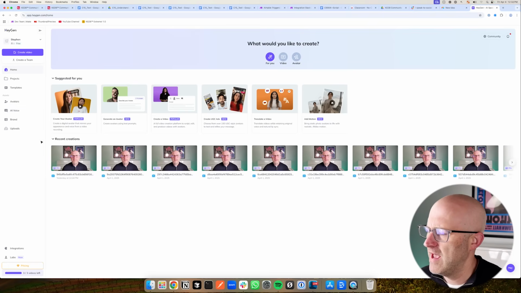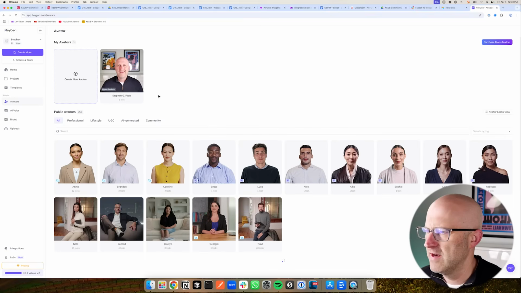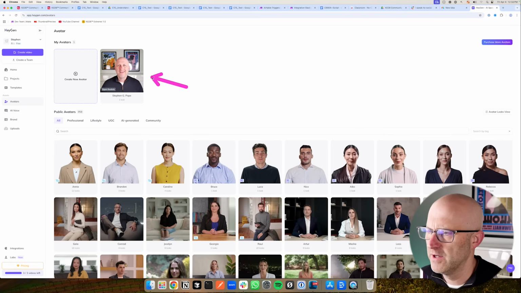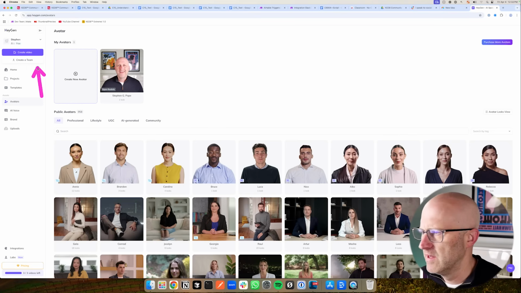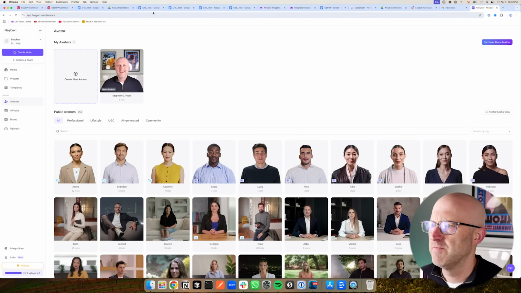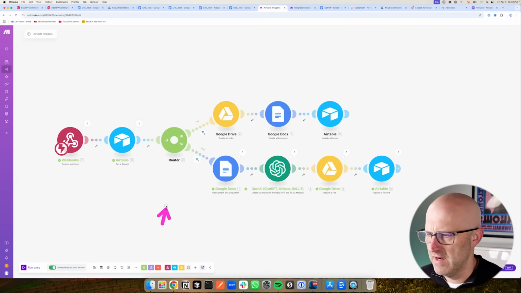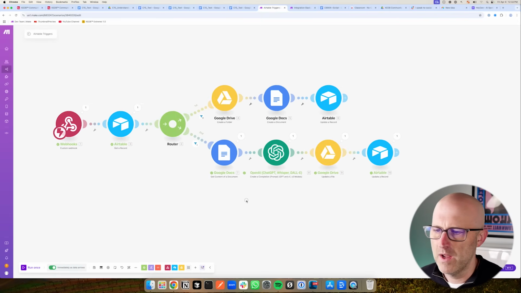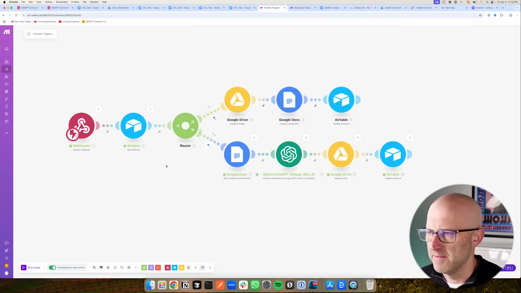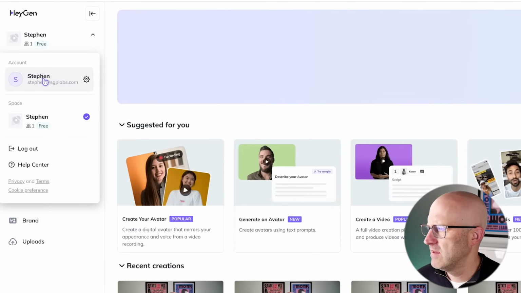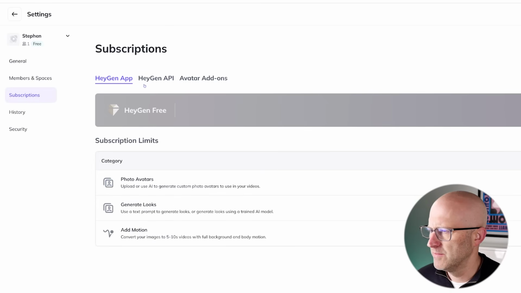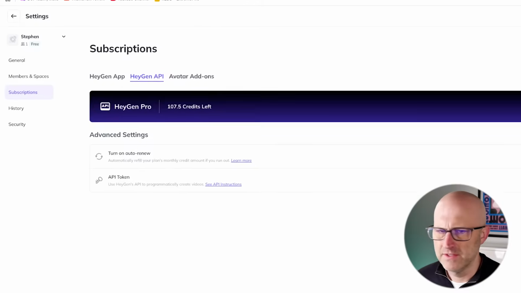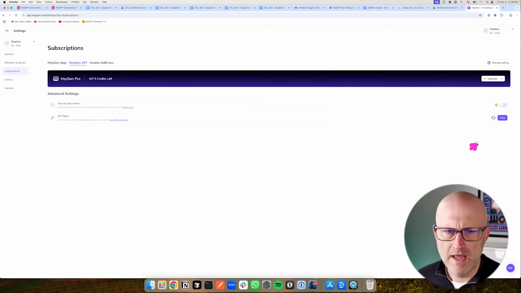The only thing that you actually have to add in is you'll have to create an avatar. You'll have to record a video and upload it so that it can use your own avatar when it creates a video. Now you can create videos through their interface here, but I'm going to do it through the API. As we've been doing, I'm going to create that and add a new route here. And then that way we can actually do it all automated. And then to access your API key, you can come into your account, subscriptions. You can come to the HeyGen API, and this is where you can grab your API token.